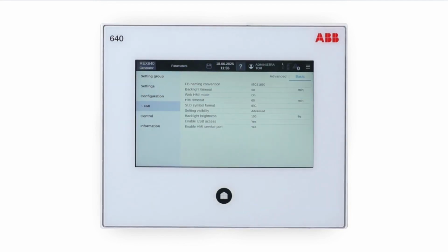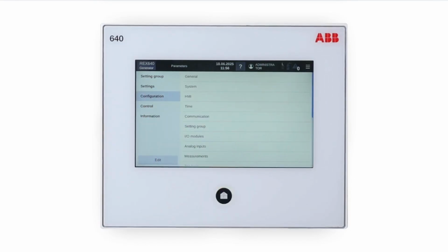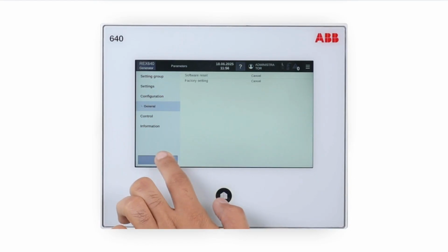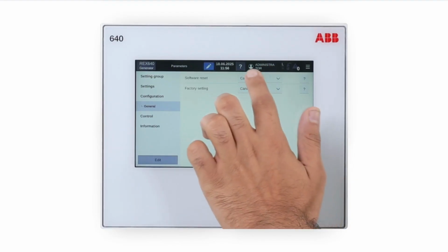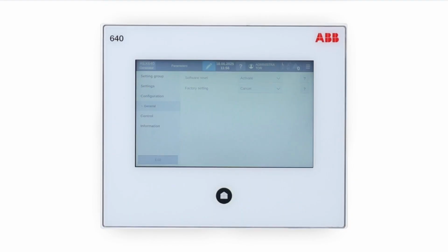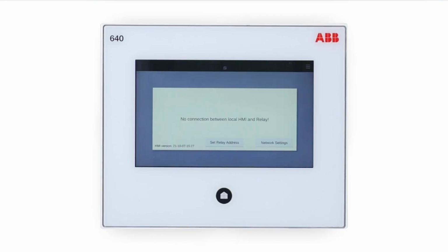Reboot the relay for the change to take effect, or select Configuration, General, Edit, Software Reset, Activate. The relay will reboot and relogging may be required if authorization is used.